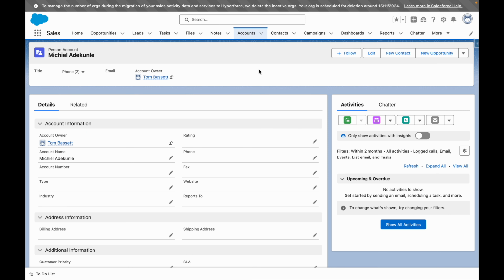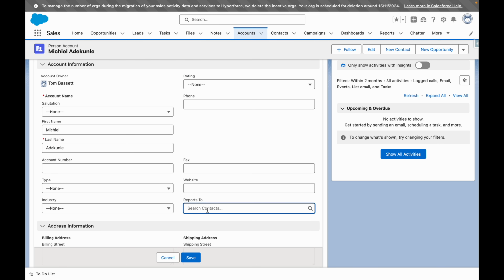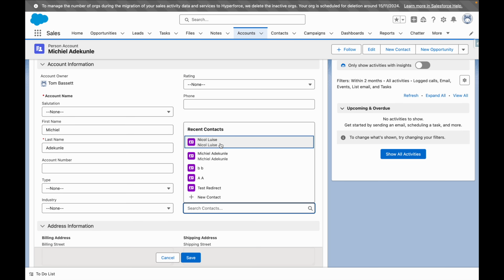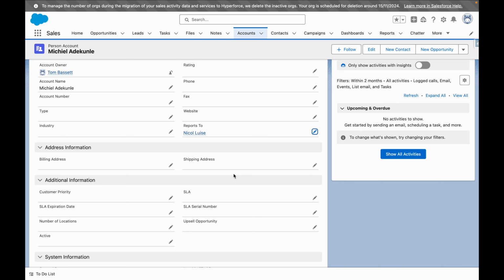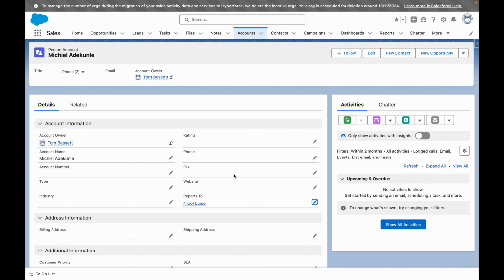So from the details page for Michael, I can now see the reports to field. I can edit this, search for Nicole, select that as a value, and then save the record. You can now see that those two contacts are related to each other in a hierarchical fashion.